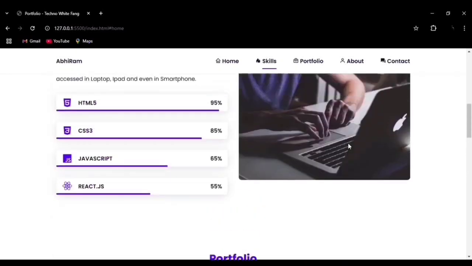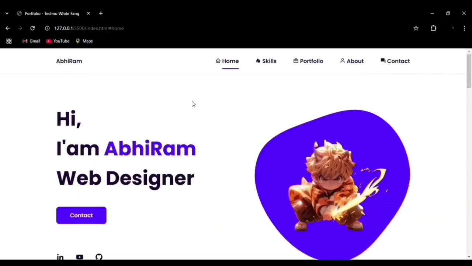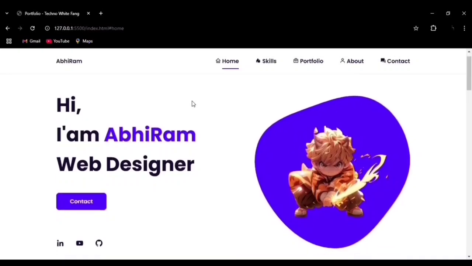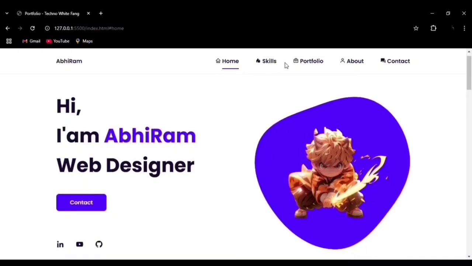Now let's go through each and every page. Right now we are in the home page. You can see the nav bar and you can see the hover effect, underline hover effect, as well as we have included the icons into our nav bar like the briefcase, fire as well as home icon. And you can see the Abhiram is highlighted and we have created a mask using SVG.